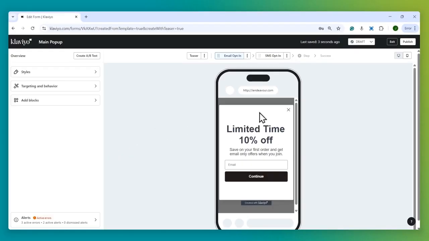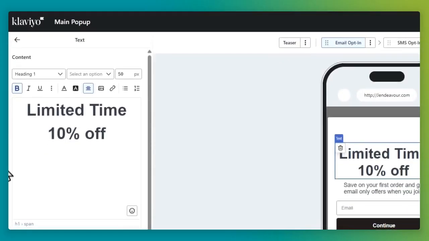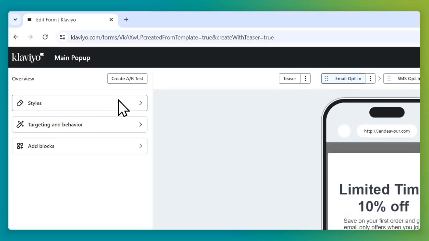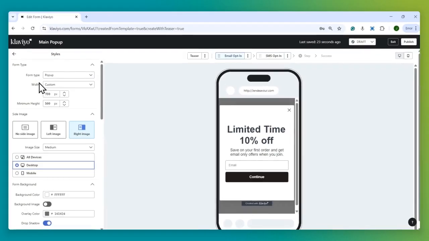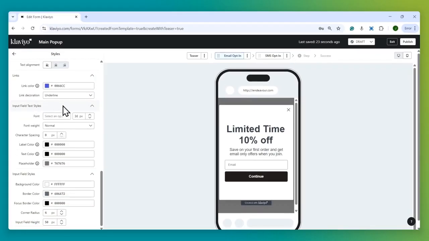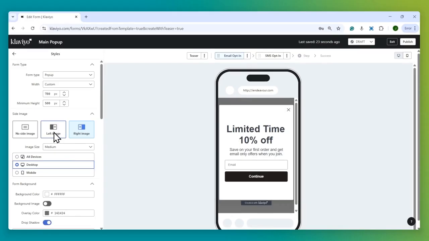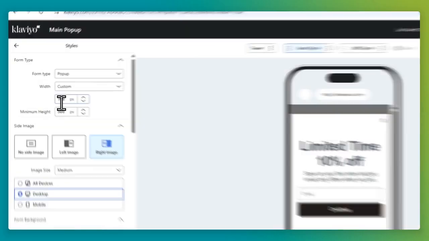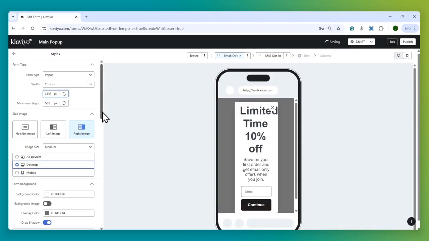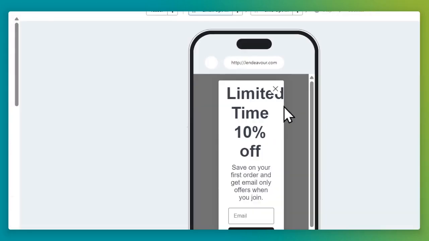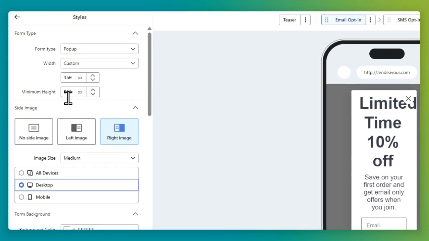So before we start configuring the steps over here, let's first adjust the settings of the entire pop-up. So you go to styles, there's a lot of settings over here. You don't need to touch everything, just touch whatever I touch. So form type pop-up, width custom, and the width is going to be 350. I know it looks weird, but just wait a second. The minimum height is going to be 350.